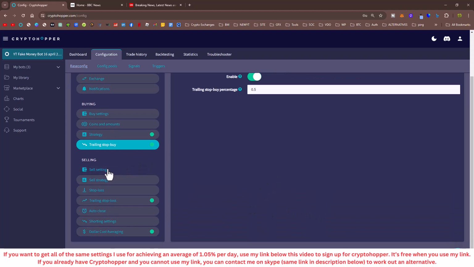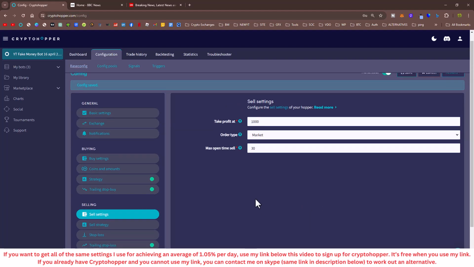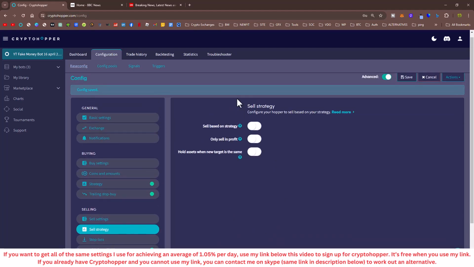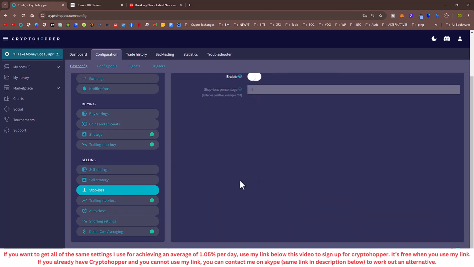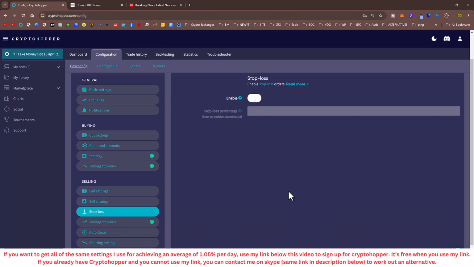Alright, sell settings. I've got that 1000% maximum, market 30 minutes. It's never going to reach there, but you never know, some things do pump sometimes, right? Sell strategy, nothing switched on there. Stop loss, not using it. And maybe I will bring a test strategy using the stop loss in the future, but not this one.